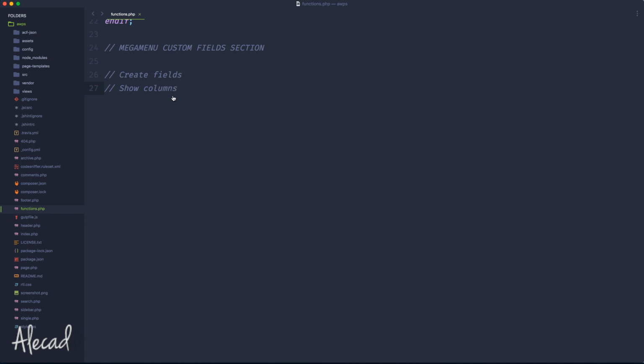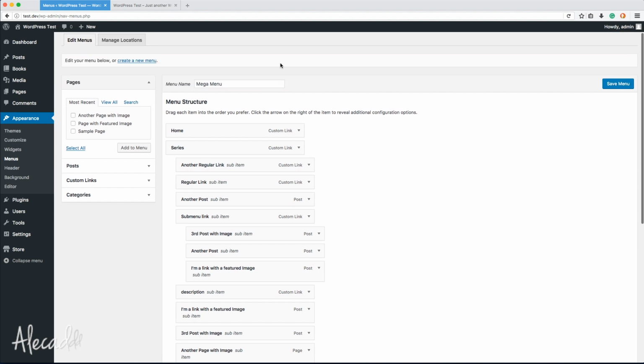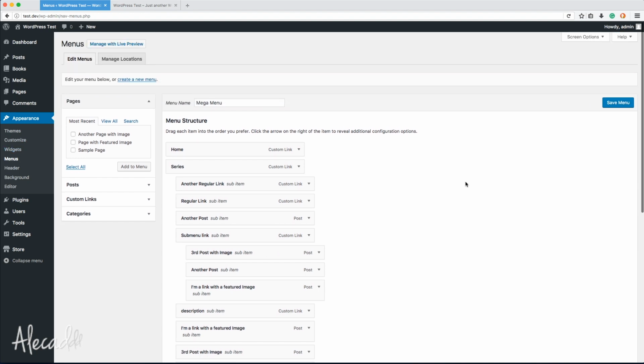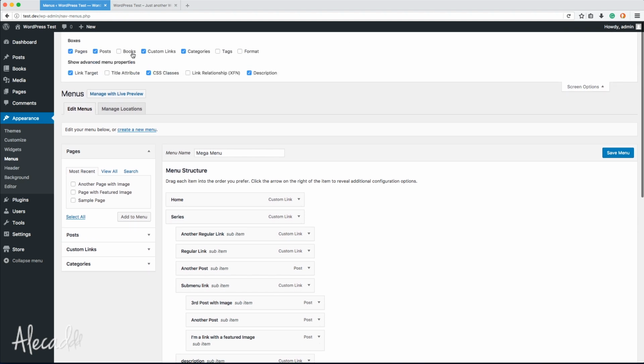and by columns I mean this section here. When you access the appearance menu in the administration and you click on the screen options, you're going to see all these different options that you can activate and deactivate.